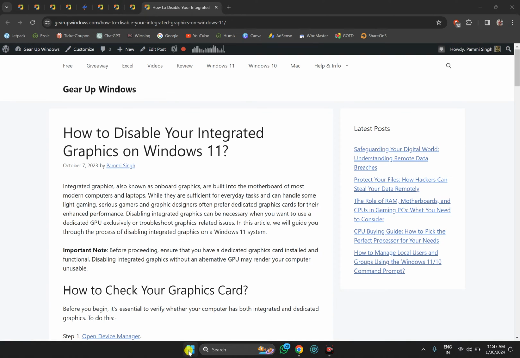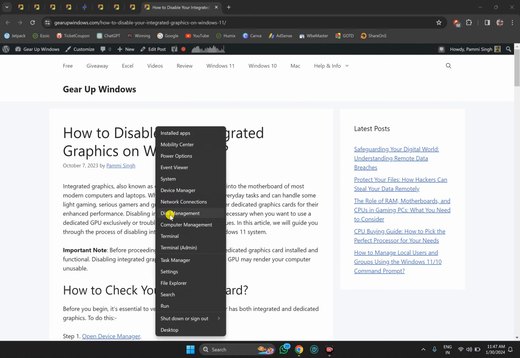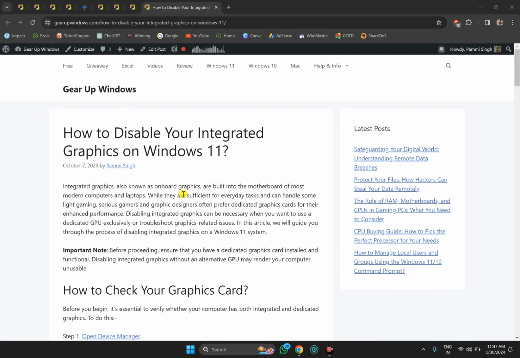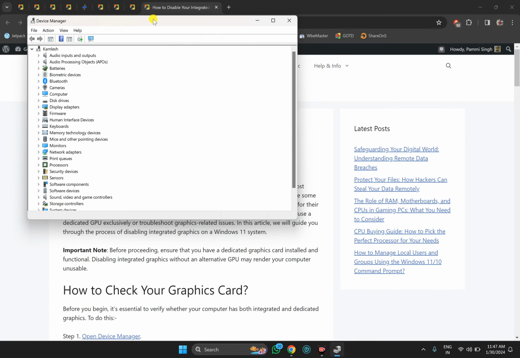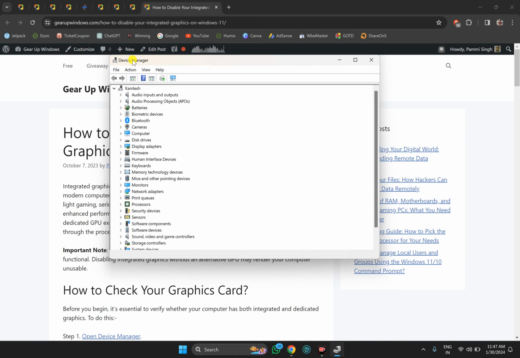First, right click on this start button and select Device Manager. This will open the Device Manager application on your PC. Here you need to click on Display Adapters. Here you will find your integrated as well as external graphics card entry. That means you will see at least two graphics card entries.